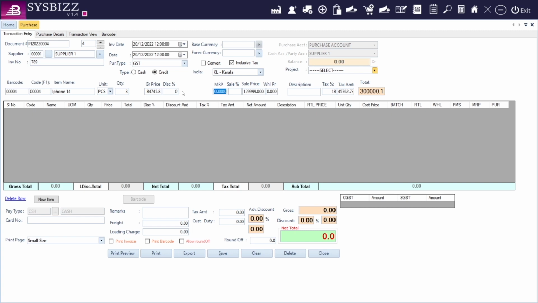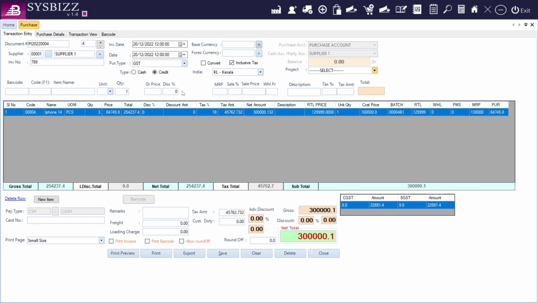Next, you will see the MRP rate field and after entering the required details, you can press the Enter key to add the item to the purchase entry. The details will appear in the table below.